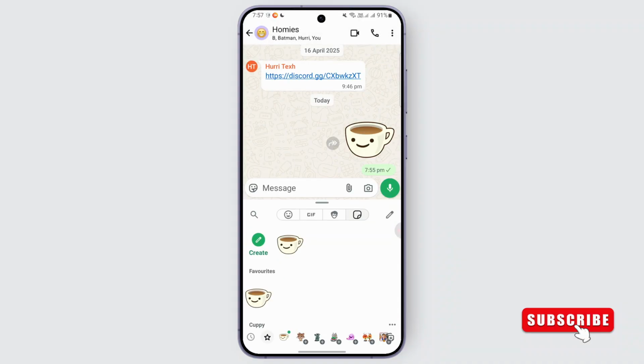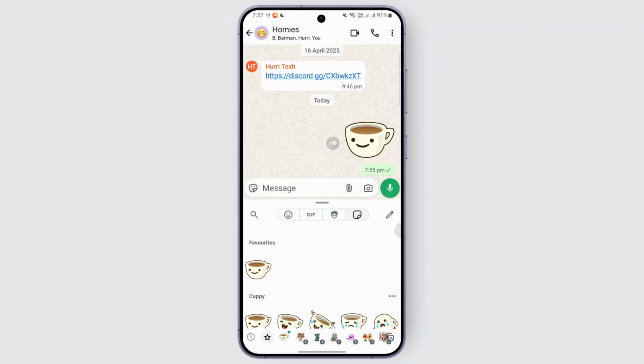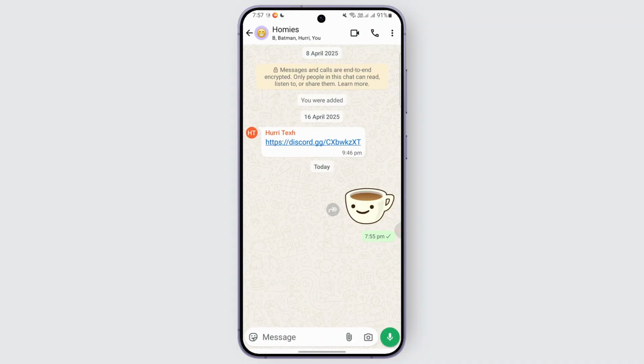And once that is done, you will be finding this create option right beside it here. Right below it, we have the favorites option. All you gotta do is look out for your sticker like this, the saved ones.